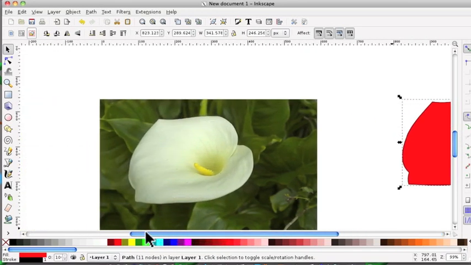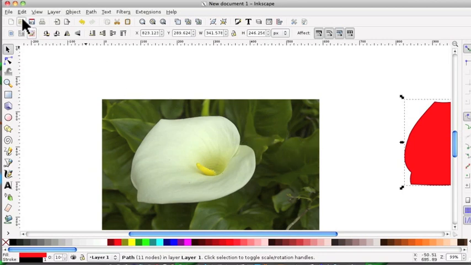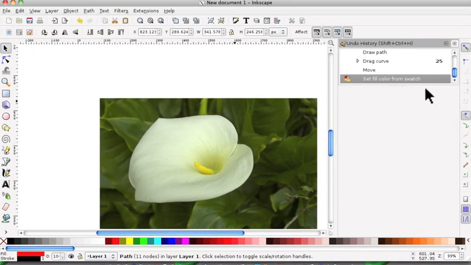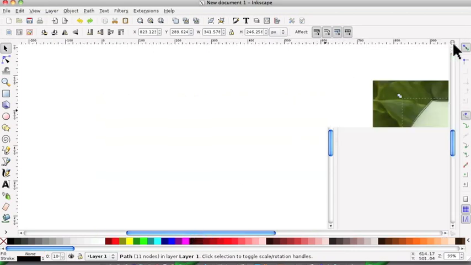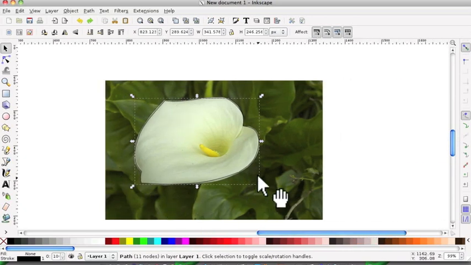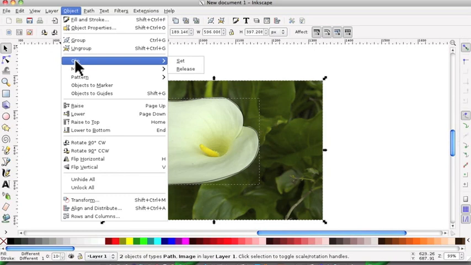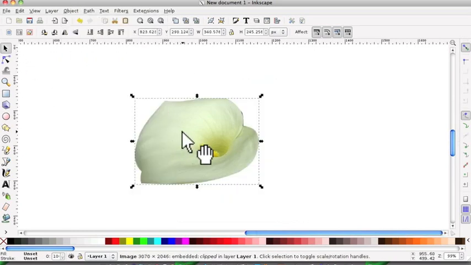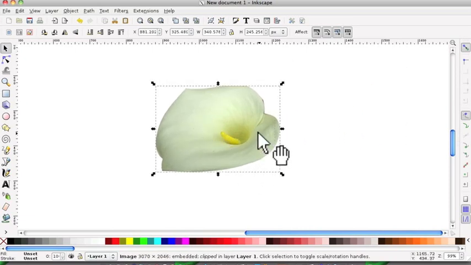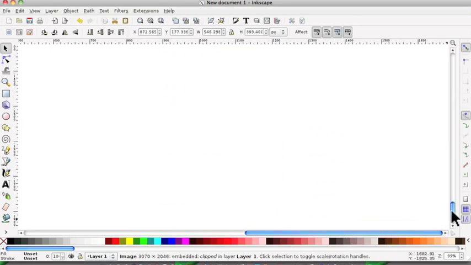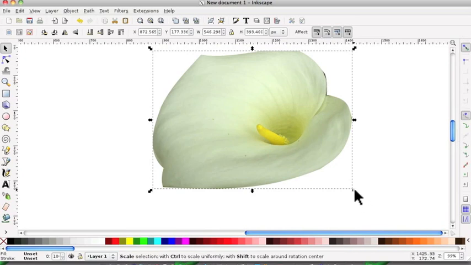But I said I would show you how to take the object from the background. So I'm going to use the undo history and just go back. It's here somewhere. There it is. So we've selected it all. And all we do now is you've got that selected and hold shift down, select the background. So the two selected, you go up to object and come down to clip, set, and there you have your arum lily or whatever it is you want taken from the background. And if we hold control and zoom in, we can see that the edge is preserved as well.